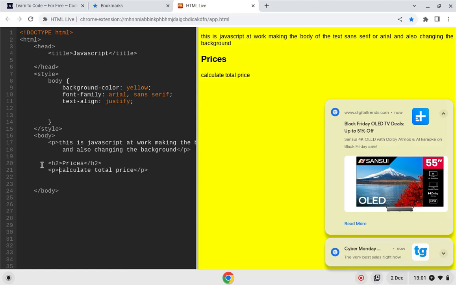Right, so calculate total price, and then we make a form below that. Okay, so a form element, and again a closing form. So a form element with a closing form, right? And then what we're going to do is adults, we're going to sell tickets. We're just going to kid on with selling tickets.